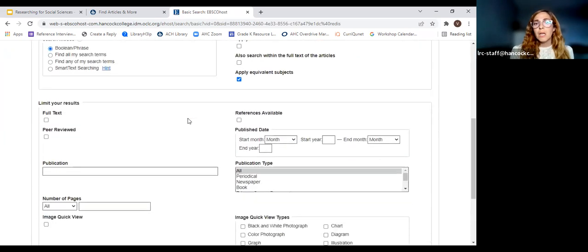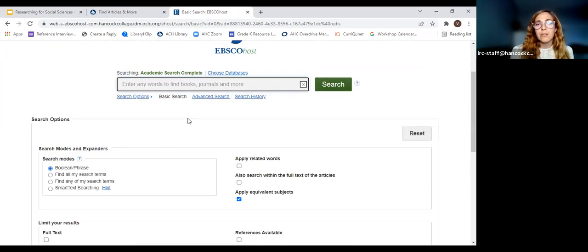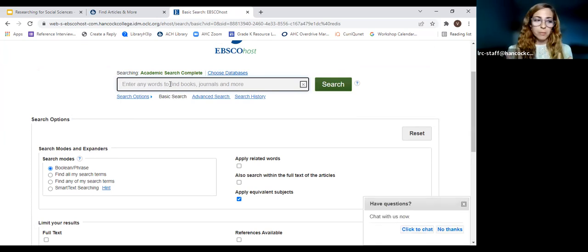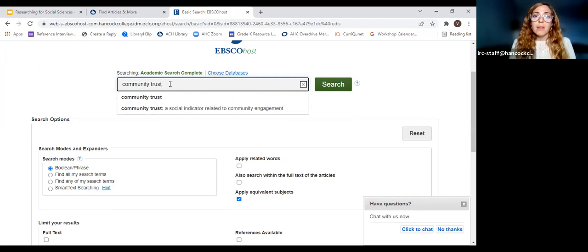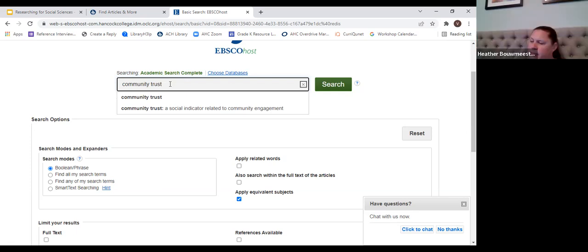So it looks pretty minimalistic. There aren't a lot of features or anything that jump out at you, but there are a lot of ways of searching. I like to start out with a basic search and just typing in a few key terms. Again, it won't be a sentence or a question, it's just those main terms. So you had mentioned community, trust, and then what was the other term that we used?